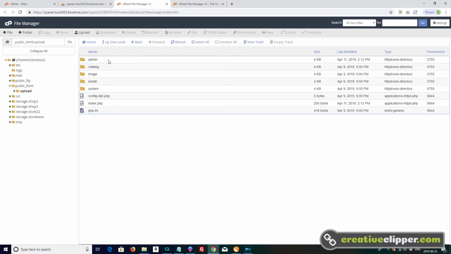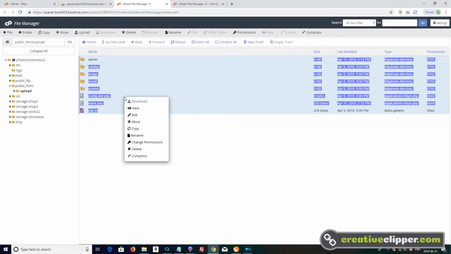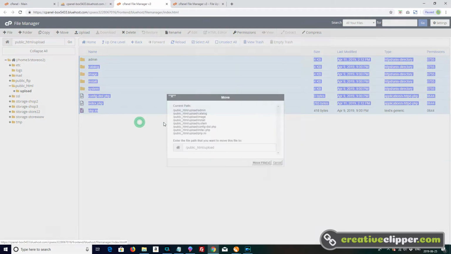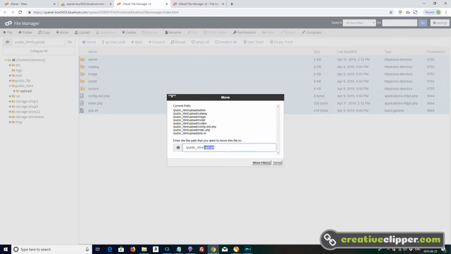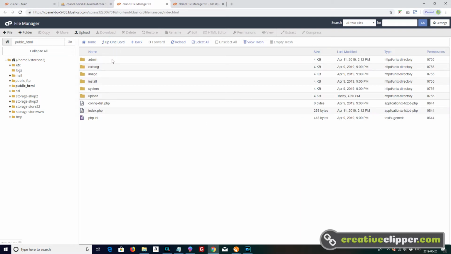I'm installing this right in the root of my domain name, not in a subdirectory like store. Some people have it in a separate subdirectory, but I'm going to install it right in the root. I like that the best. Somebody goes on your website, it's right there. So I'm going to move these files into the public directory. Now I have all the files.